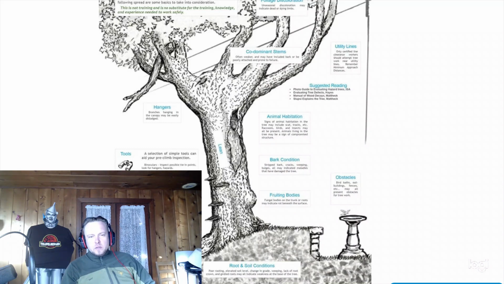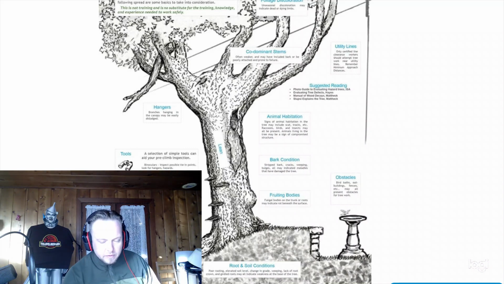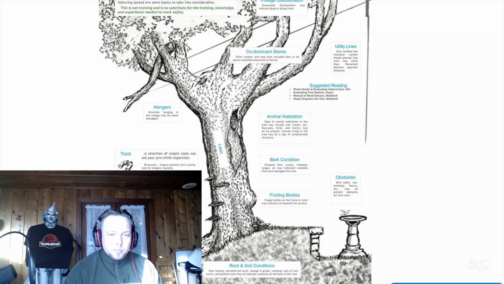And I wanted to cover visual tree inspection. Now, we've done this a few times. We've covered all these different things to look for, like your typical hangers, predominant stems, utility lines, power lines, animals like bees, raccoons can be mean, bark discoloration, lean, fruiting bodies, Ganoderma indicates rot. You know, the basics.